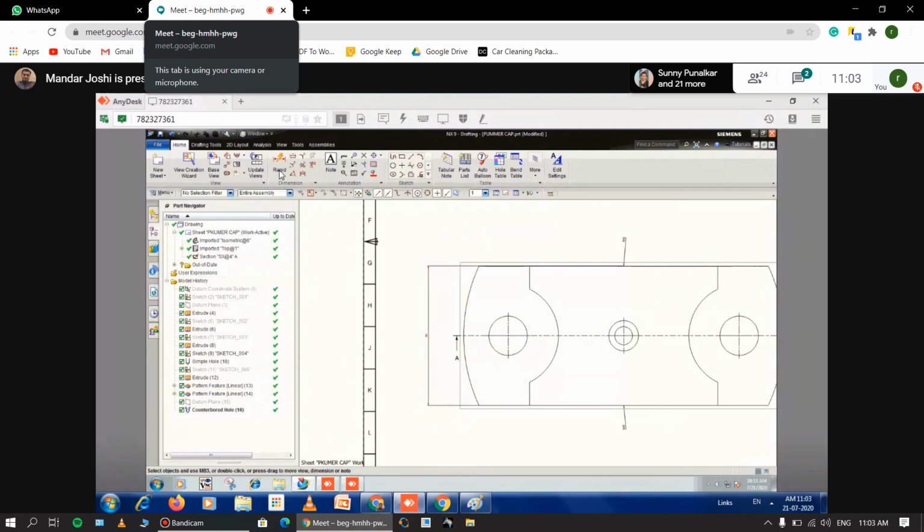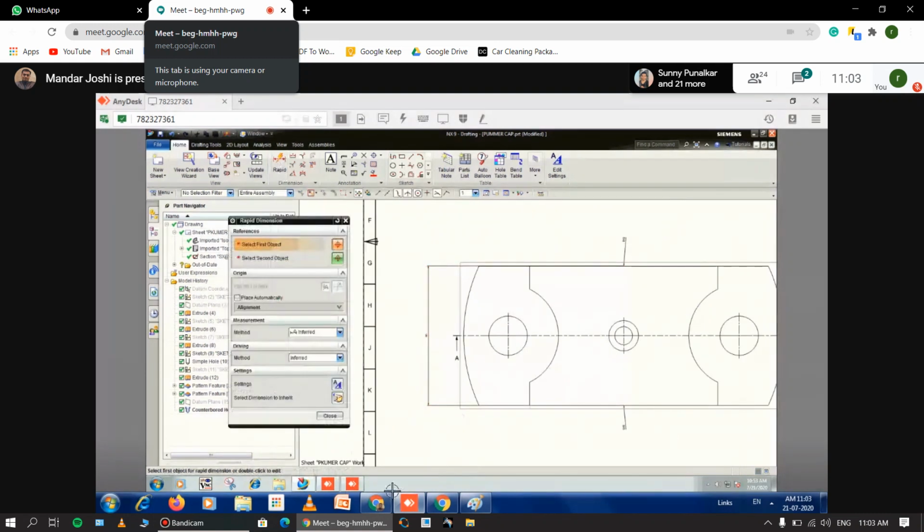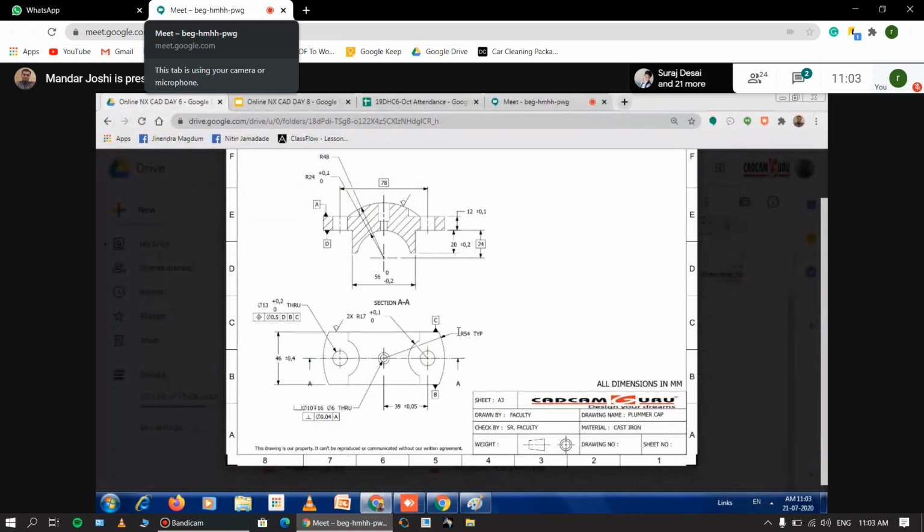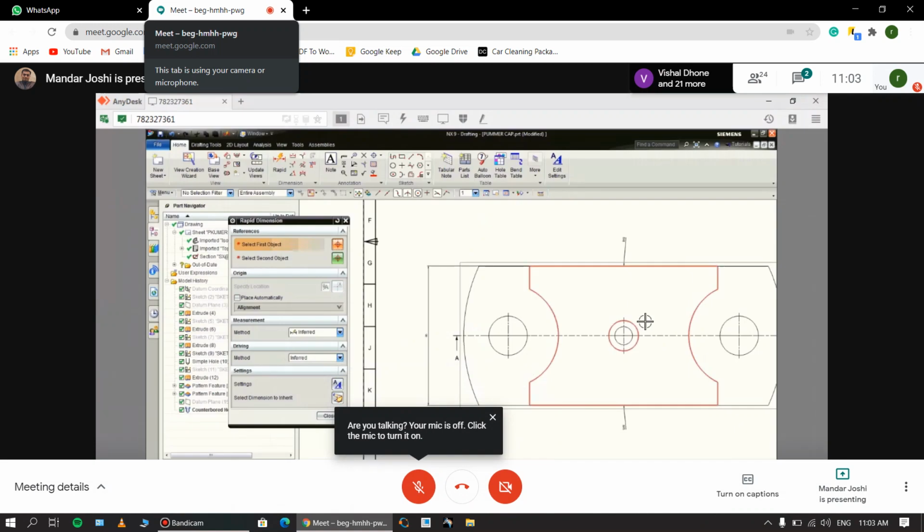The next dimension I'm creating with rapid. The next dimension is this R54. Let's do that.